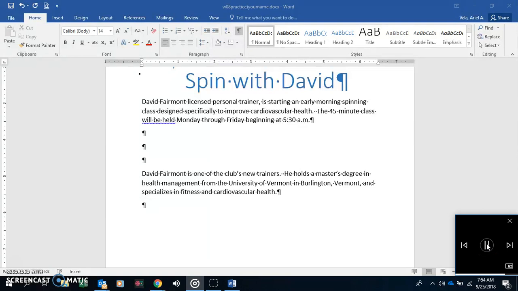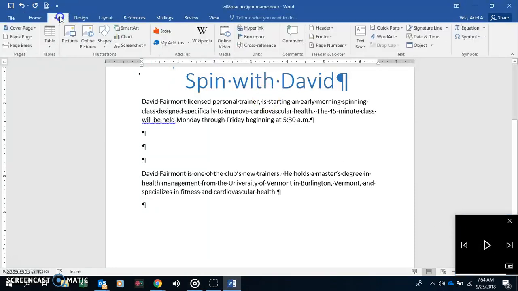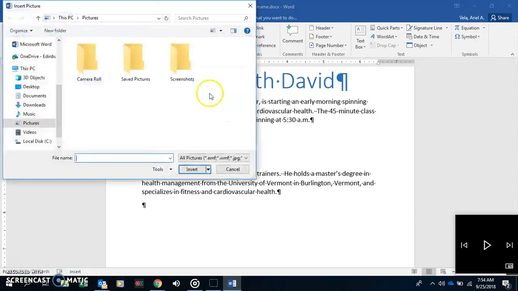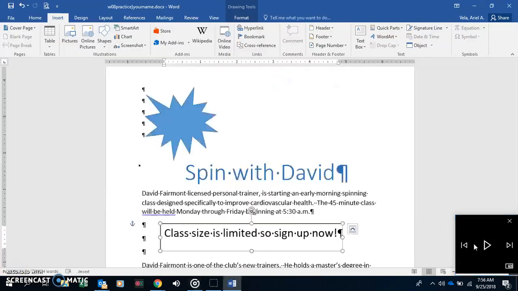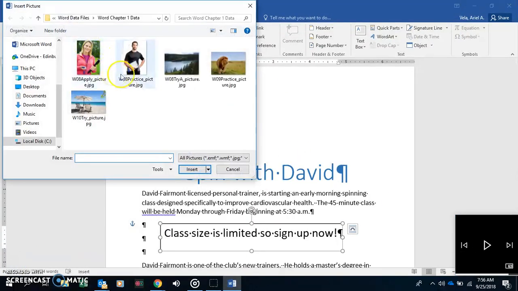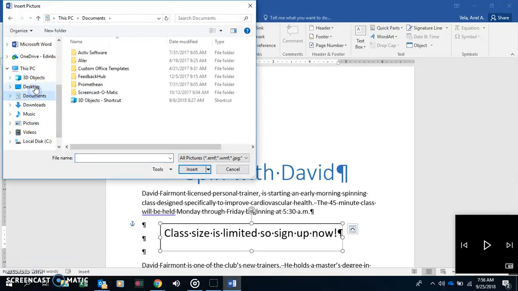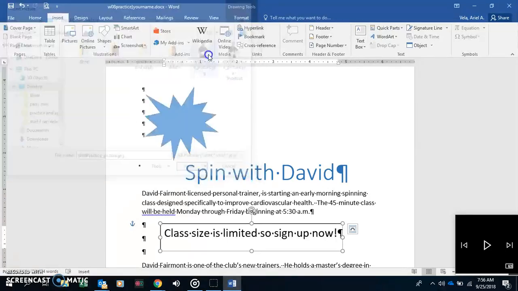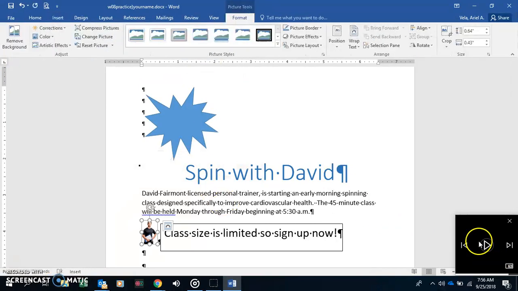27. Click the Insert tab and then, in the Illustrations group, click the Pictures button to display the Insert Picture dialog box. 28. Navigate to the location where the data files for this lesson are stored. 29. Click W08practice_picture and then click Insert. Note 3: You may use a scanned picture instead.